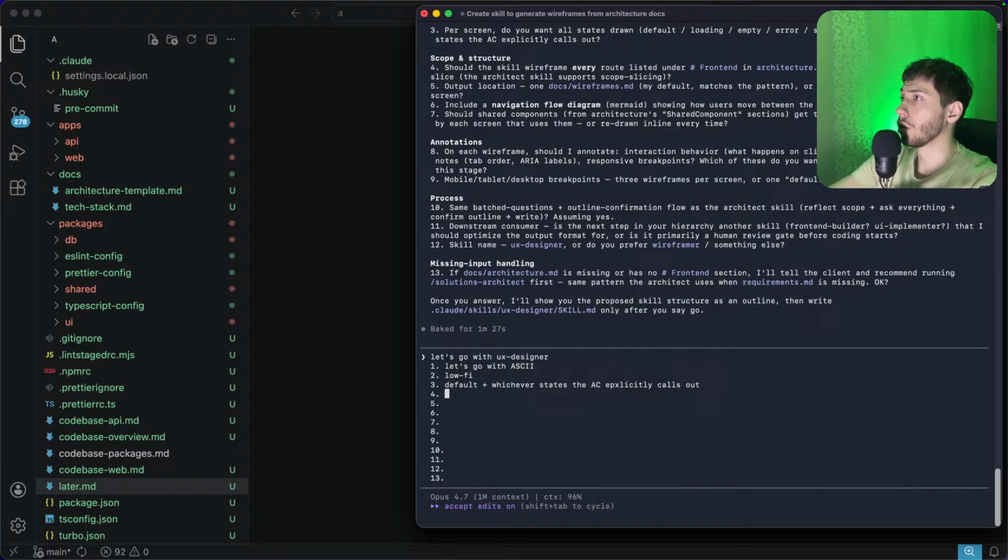Okay, fourth, should the skill wireframe every route listed on the front end, or ask the client to pick a slice? Every page on the front end. Okay, output location: docs wireframes .md, I guess, but by default match the pattern of docs. Yeah, actually, docs wireframes root.md.